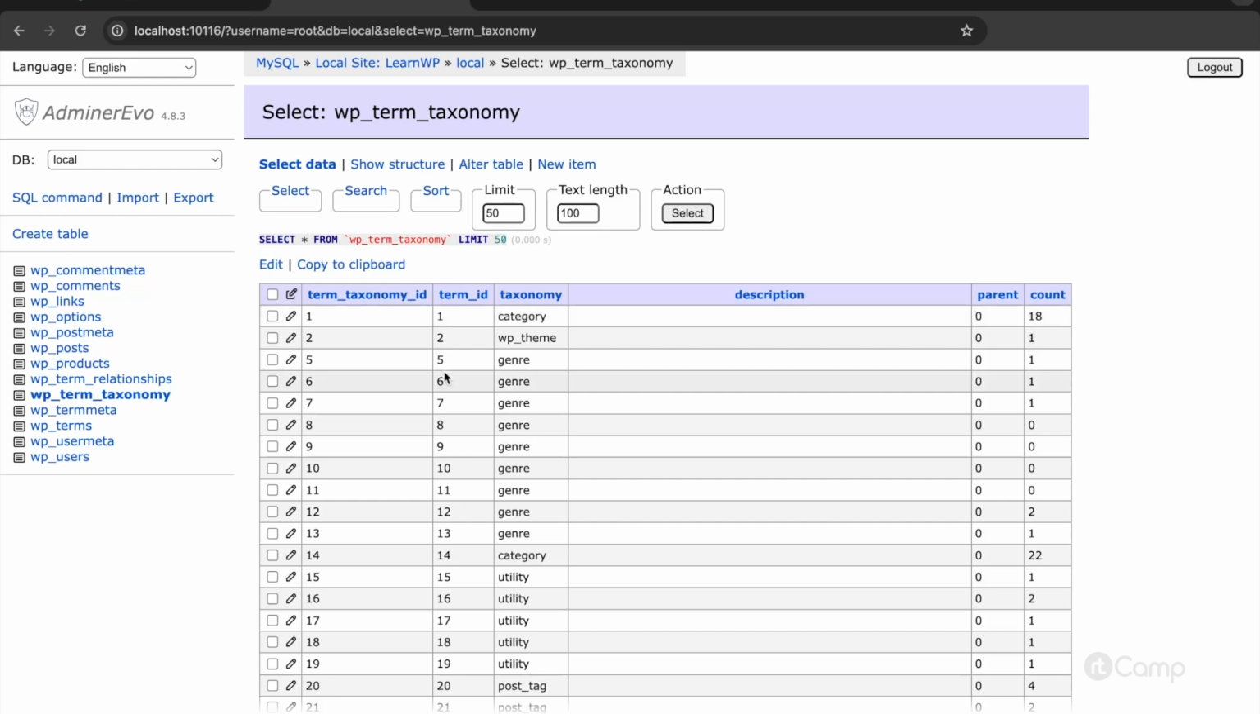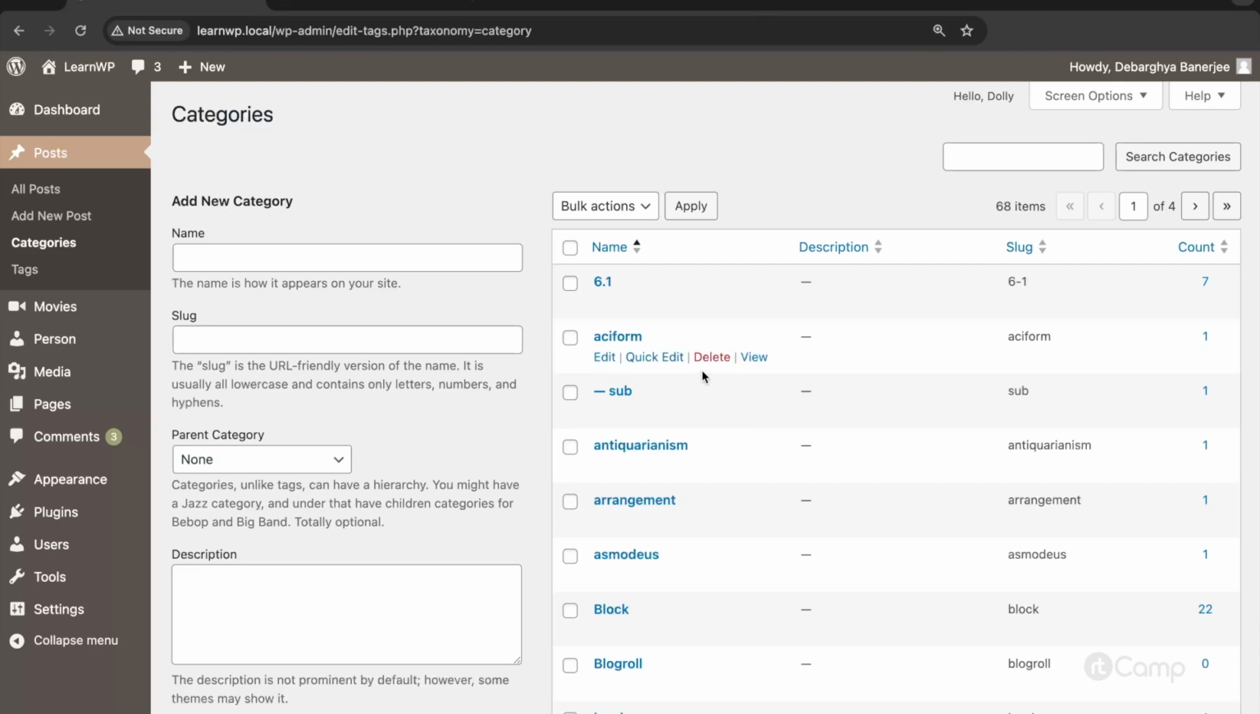It contains fields such as term taxonomy ID, which is a unique ID for the term taxonomy relationship, the term ID, the term's ID linked to the WP terms table, the taxonomy, that is the taxonomy type, for example, category or post tag, description, which contains the description of the term, parent, which contains the ID of a parent term, used for hierarchical taxonomies like categories.